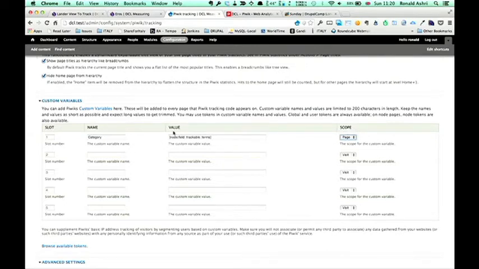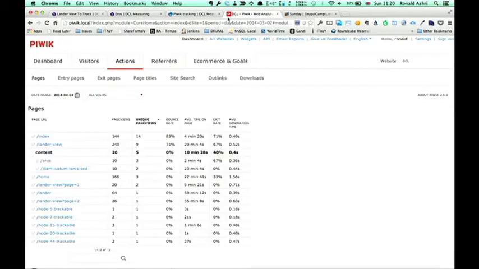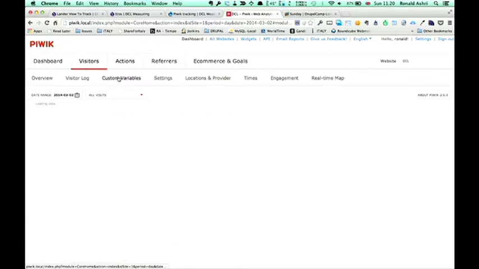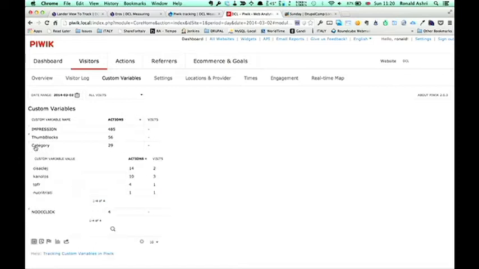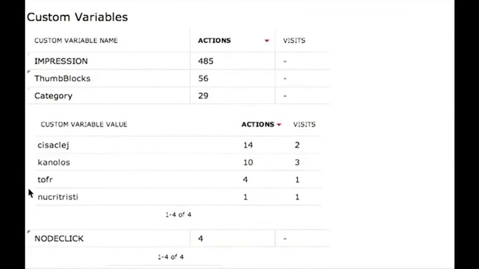Cool. So you set up your custom variable. And then if you go to PWIC, and we go to custom variables, we have here category. And here it's just telling me these are the category names that Devel came up with, that people visited.